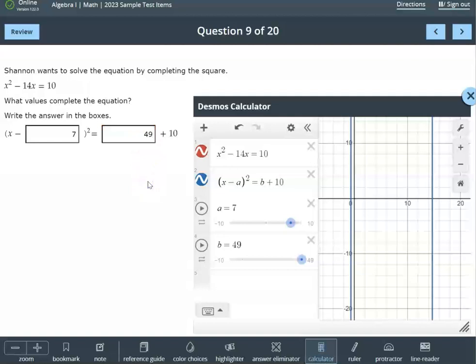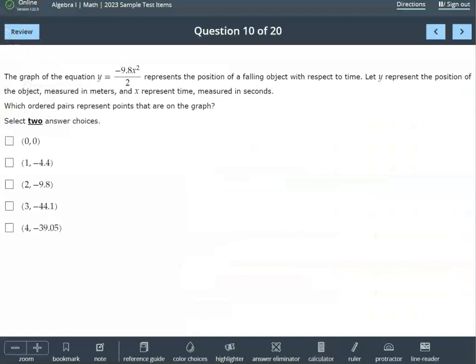Sliders are great when they're asking you to fill in a blank and you don't have answer choices. I encourage you to try them. Let's go to the next item. The next item we'll look at is question number 10.